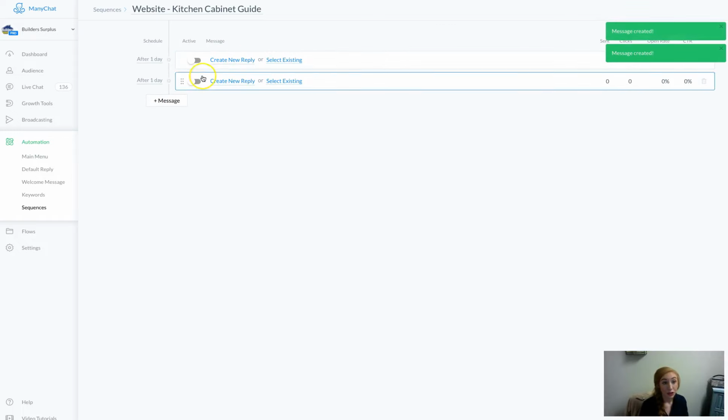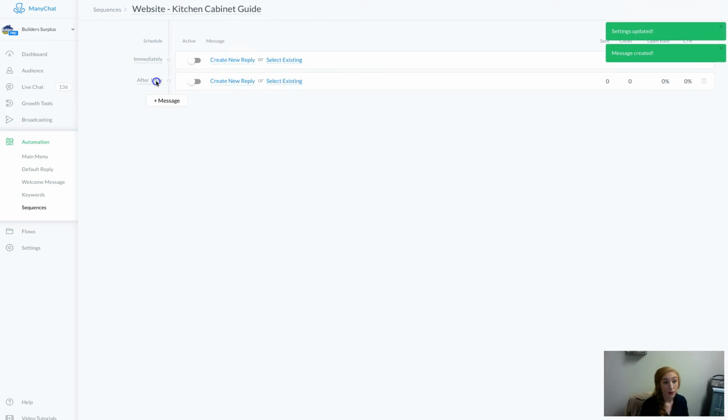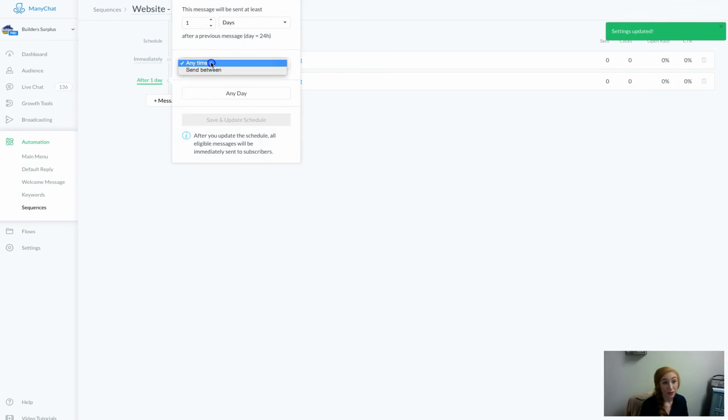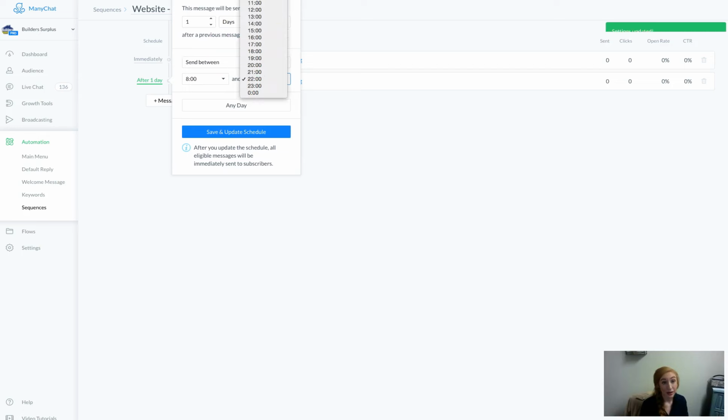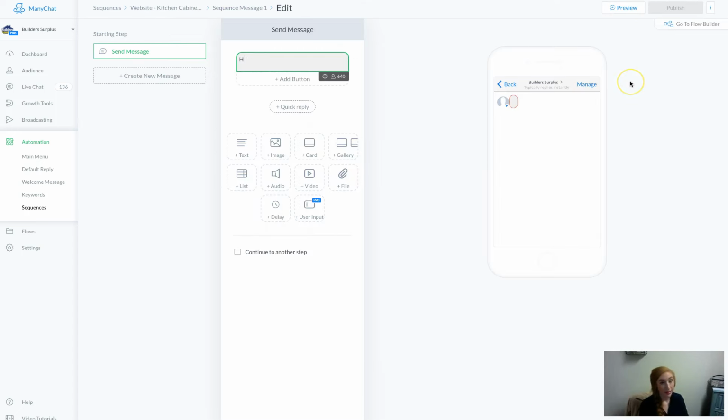So we know we're going to need 2. I know this trigger is going to be immediately. I know this trigger is going to be 1 day after, between 8 and 2. Okay, so I'm going to create a new reply. I'm going to say, hey, first name.